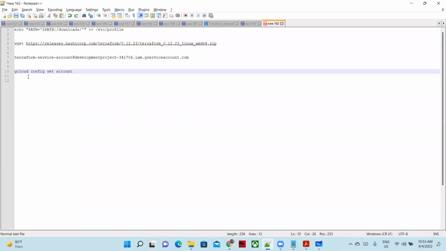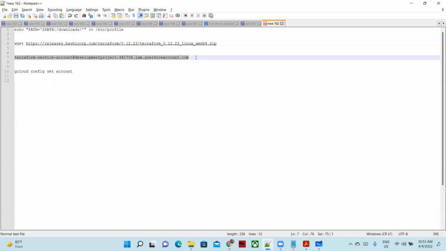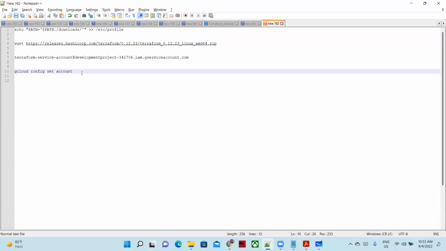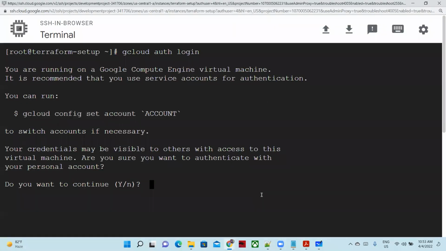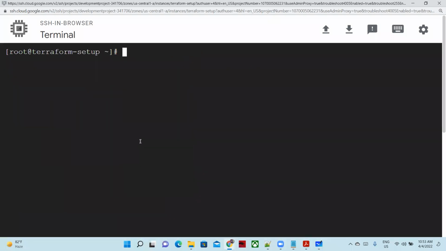Gcloud, this is the GCP command. Okay, again, gcloud config set account, your account name. Then it will register. Control V. So I'm executing this command. Let me clear my screen. Then I am trying to.